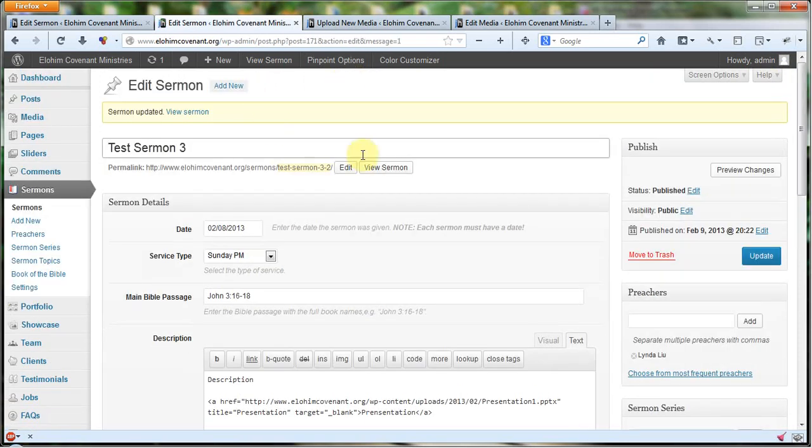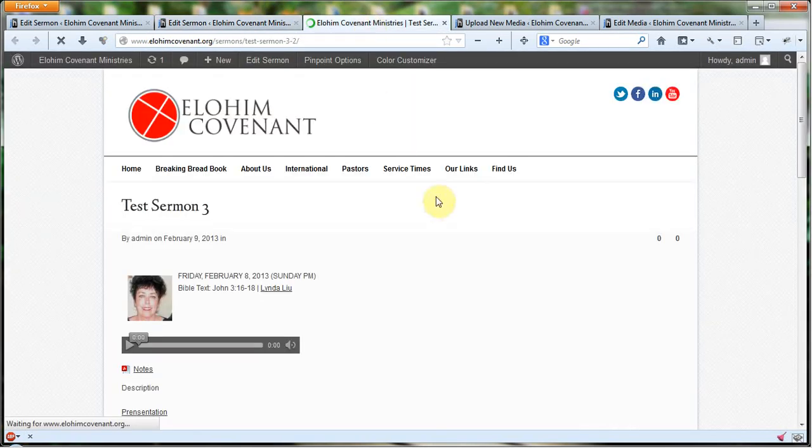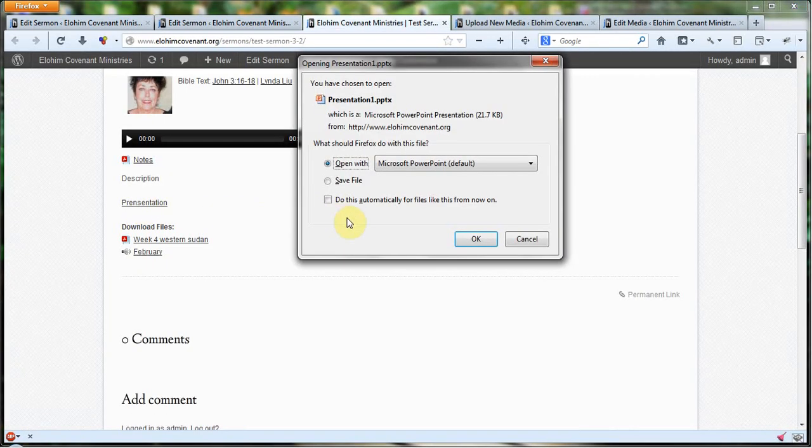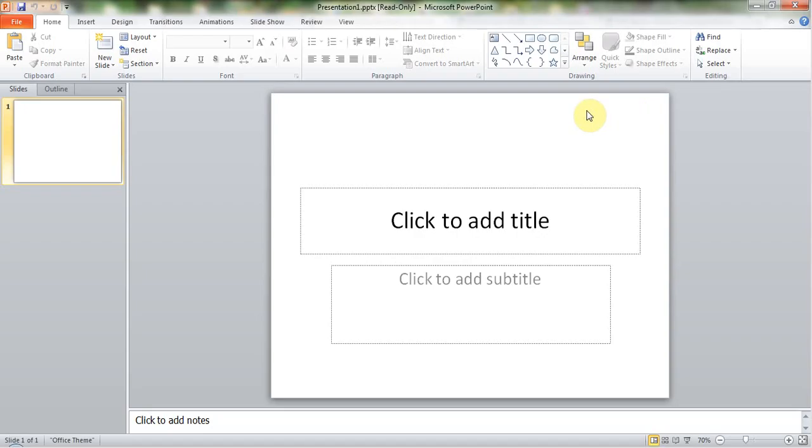Alright, I'm going to click over here to View Sermon, open that up over here, and now you see under Description we have a link to presentation. And if I click that, my browser, because this is Firefox, if it was Internet Explorer, it would have probably just opened up. But because it cannot open it, I get a download prompt, which allows me to save it to my desktop if I want, or I can just click to open it with Microsoft PowerPoint, and it'll just open it up. And as you see, it's just a blank presentation file.